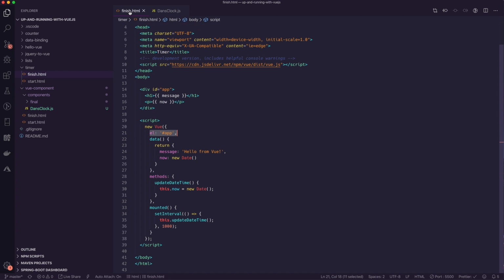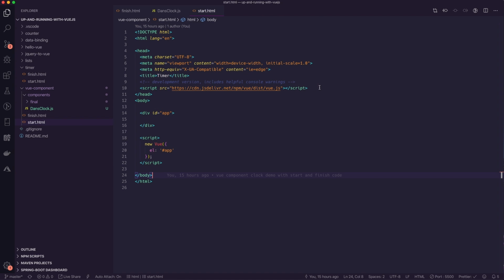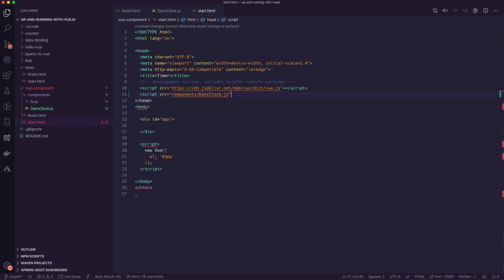So if we go ahead and save this, what I need to do now, let's go into start. So we're in Vue component start. What I need to do now is actually import that component. So I'm just going to have a script tag here that is going to look in components and look for Dan's clock.js. Now that that's in here, we still have to say, hey, Vue, this is where I want you to operate, because if we go ahead and add this component to the page without creating a new instance of Vue, then nothing will work.